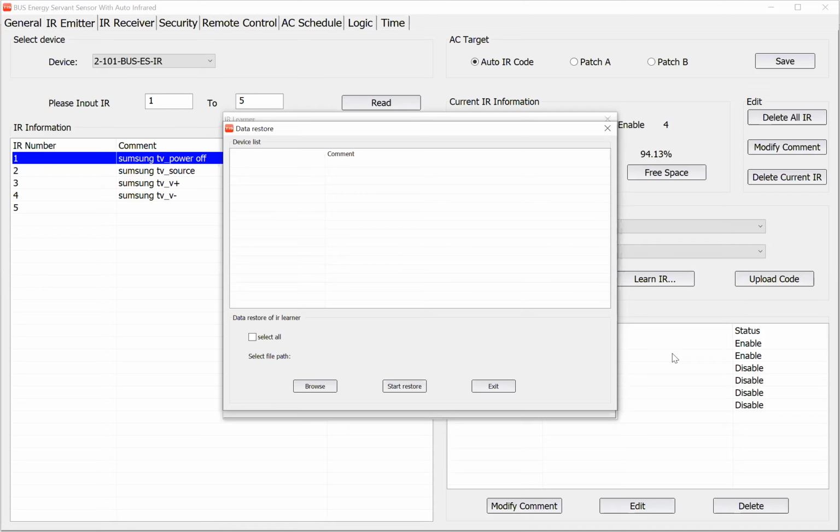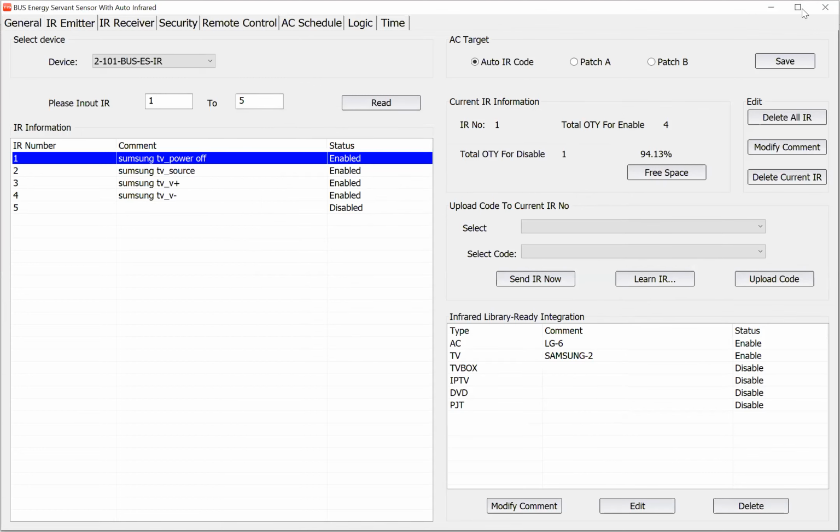For the AVR, we don't have any auto IR. We need to learn the codes of our AVR one by one. Imagine that we are learning our AVR, all of them, and uploading on my ES. Let me share my application with you.